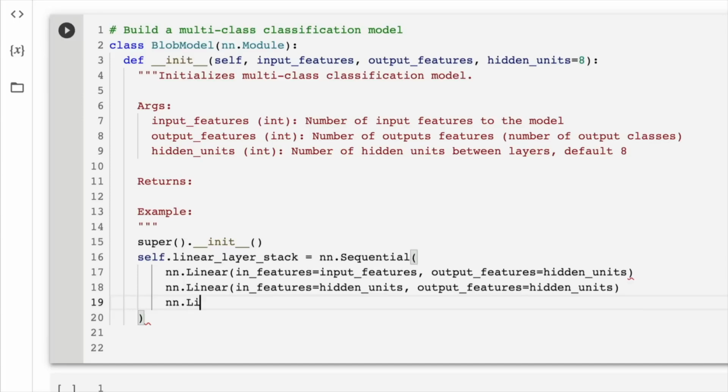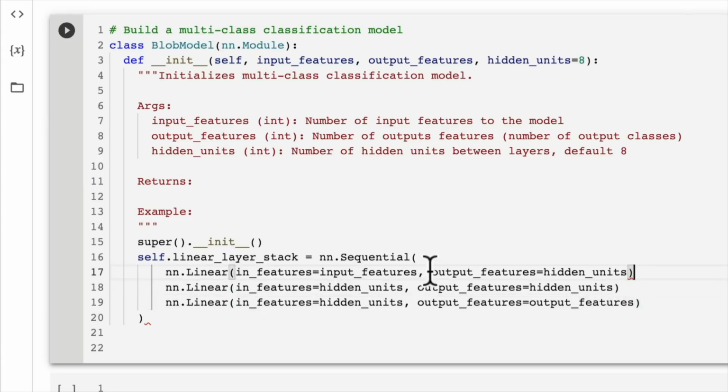And then we'll go nn.Linear, in_features equals hidden_units because it takes the output features of the previous layer. So as you see here, the output features of this feeds into here. The output features of this feeds into here. And then finally, this is going to be our final layer. We'll do 3 layers. out_features equals output_features. Wonderful.